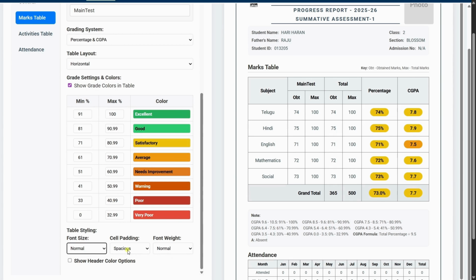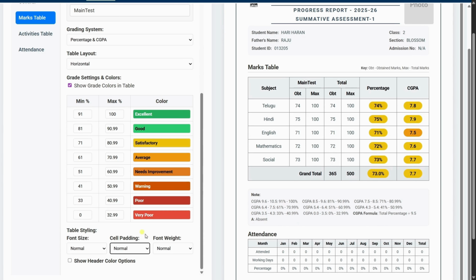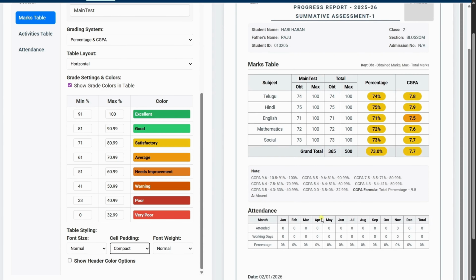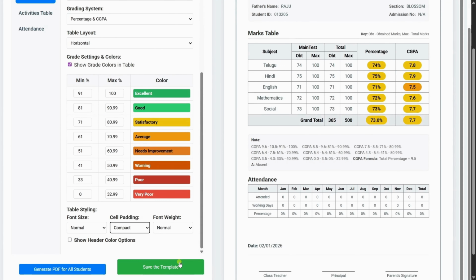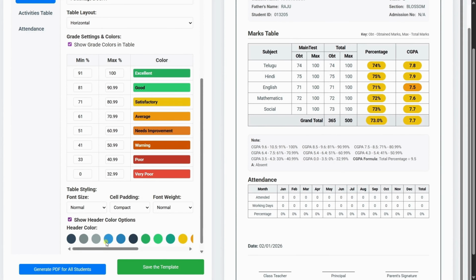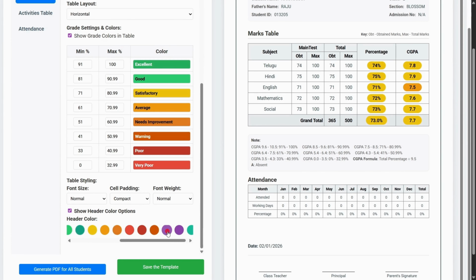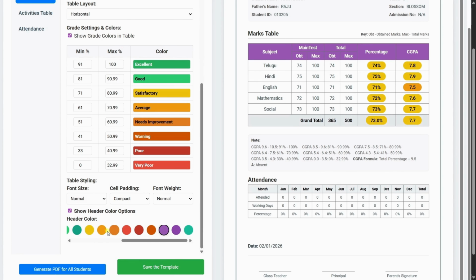From here, you can edit the table styling. You can change the font, and you can change the cell padding, like if you want to keep it spacious, compact, or normal, you can change it from here. Here, you can change the header colors. By clicking on the Show Header Color options, you can change the color of the table header.